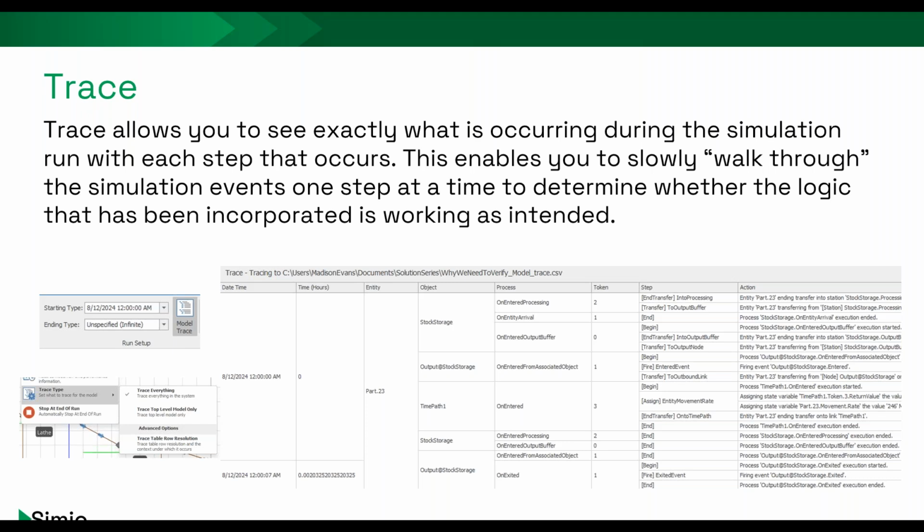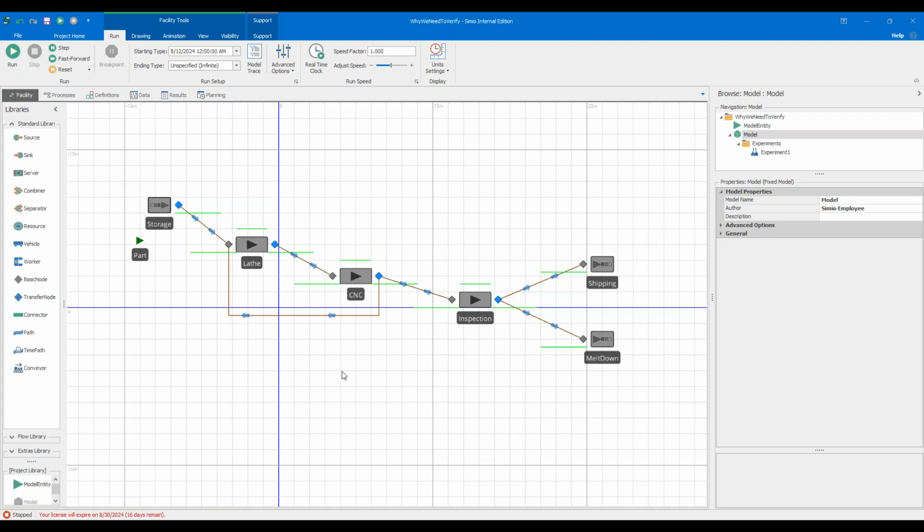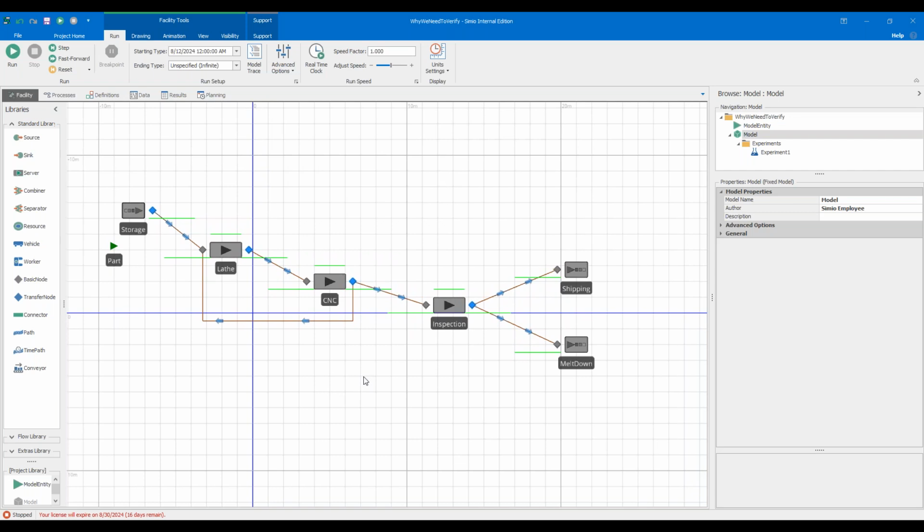Keep in mind, running trace will slow down your model some. So that's another reason why you might want to wait to open it instead of opening it at the beginning. Also, a thing of note that's new in the newer versions of Simio, we've given advanced options for trace so that if you want to trace all the row resolutions, then you can do that. But it makes it much bigger than the regular trace, so just use that carefully. So now we're going to go back to our Simio model and start that debugging verification process.